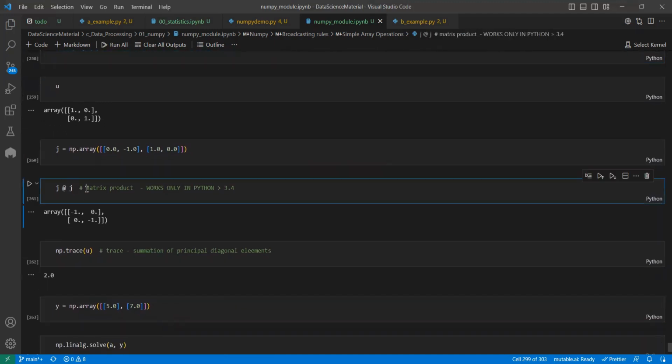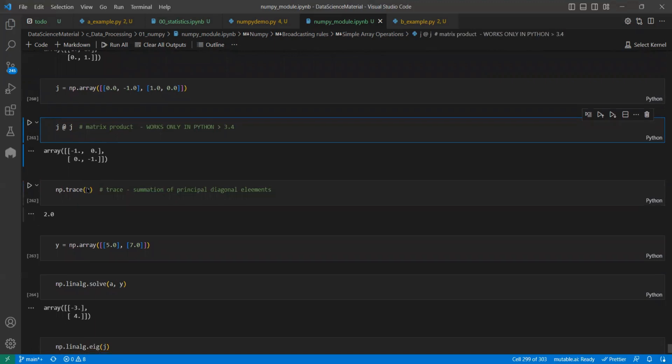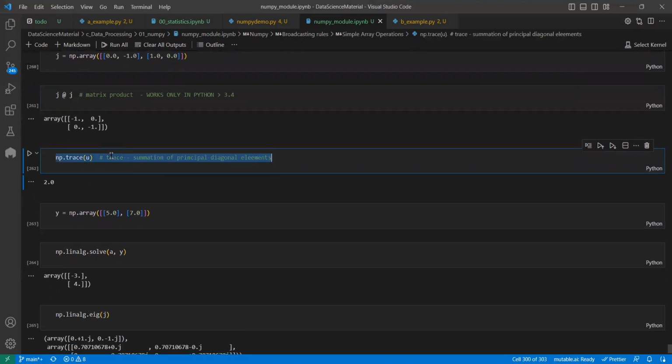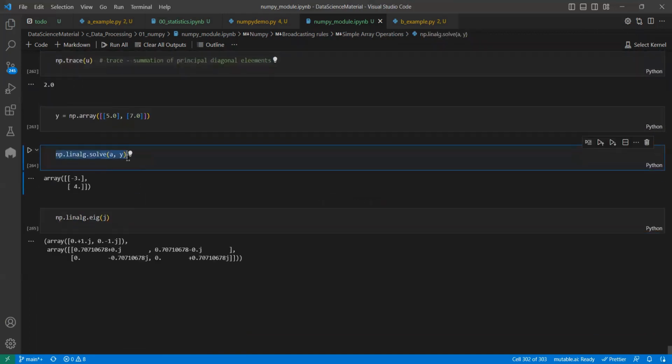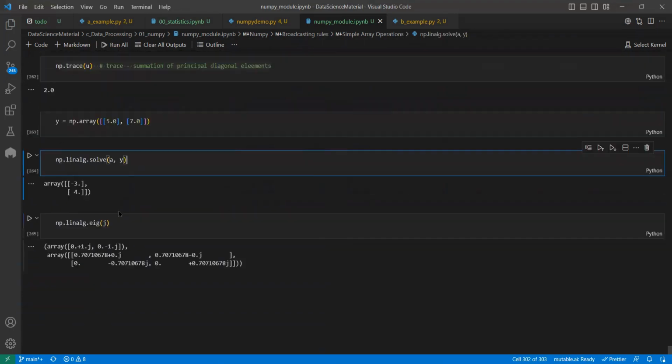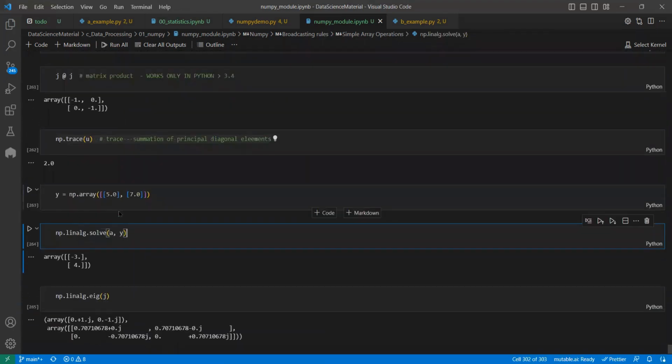And the matrix product operation, as I told. And similarly, there is something called trace, the summation of the principal diagonal. If you want to get the sum of the principal diagonal, you have trace. And if you do linalg.solve, you give an array and some other thing, and it will solve it. Or eigenvectors, a lot of things are there. Whenever you have some free time, just walk through it. This is all about the NumPy arrays, which I wanted to pass on.